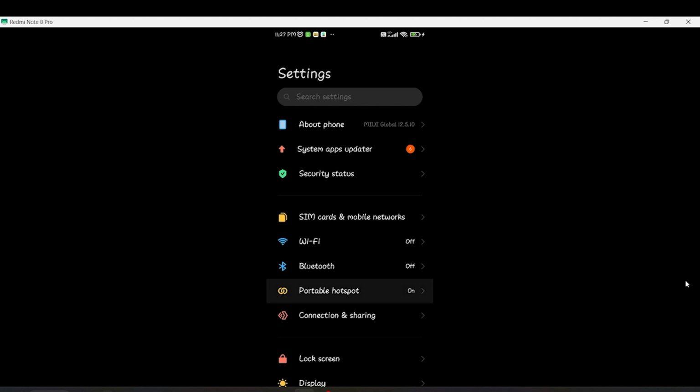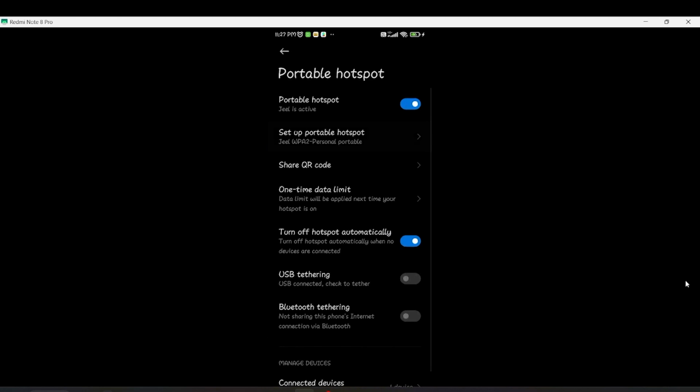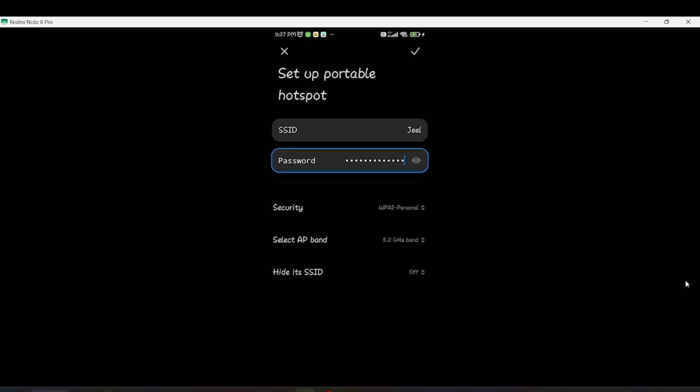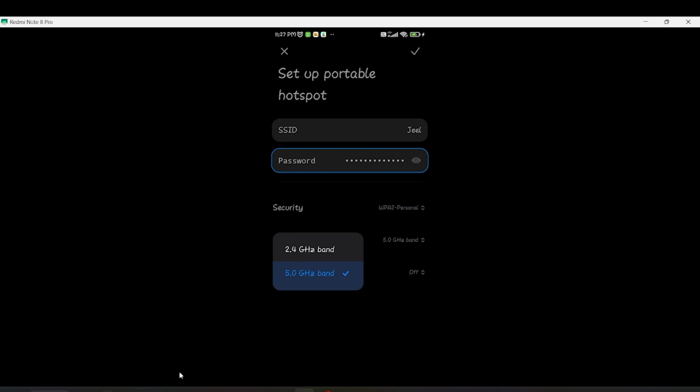Open your mobile settings. In that, go to portable hotspot, set up a portable hotspot. In that, set the AP band. By default it is 2.4 GHz band. You have to select 5 GHz band. By selecting 5 GHz band, it will increase your data transfer speed up to 2 to 3 times more. So make sure you have selected 5 GHz band and try the data transfer.